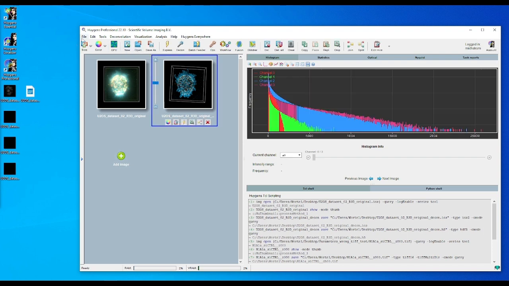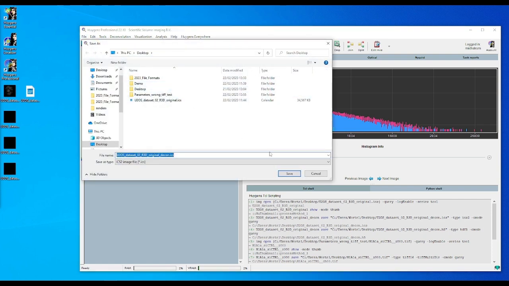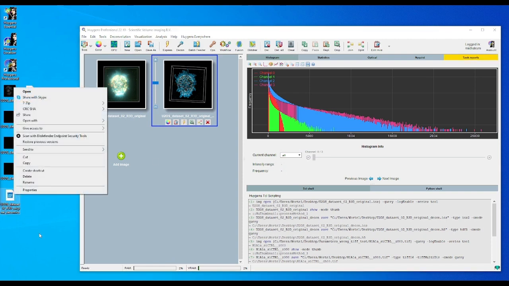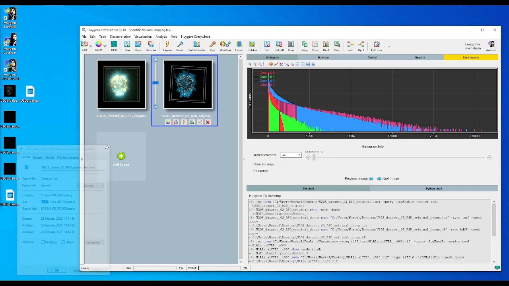To completely save all the metadata from the files, I'd recommend saving it in ICS or in HDF5. HDF5 has the benefit that it can compress down the image file. So if I save it as ICS on our desktop and then right click on the properties of this image, we see that it is indeed also 67.5 megabytes, just as the image is in Huygens.